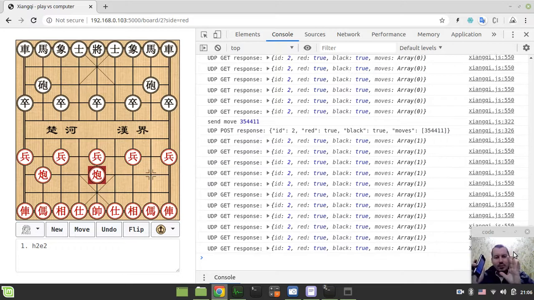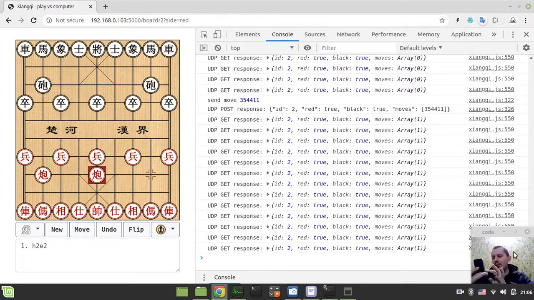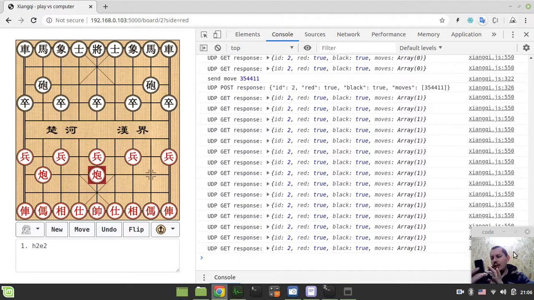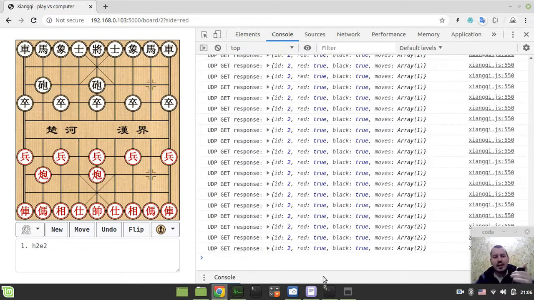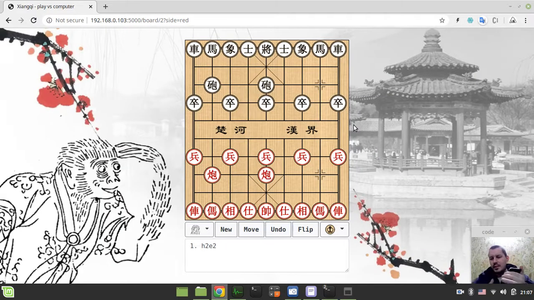So here are my hands, I'm not touching the mouse. I want to respond with the cannon, centralizing the cannon as well. And you see the cannon has moved. So if I now get away from this nasty developer tool console, with the caching and all this stuff, now I can actually play.